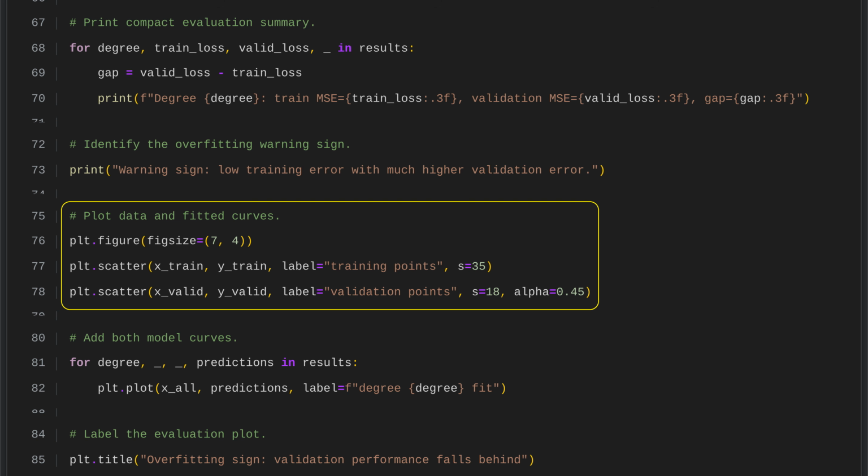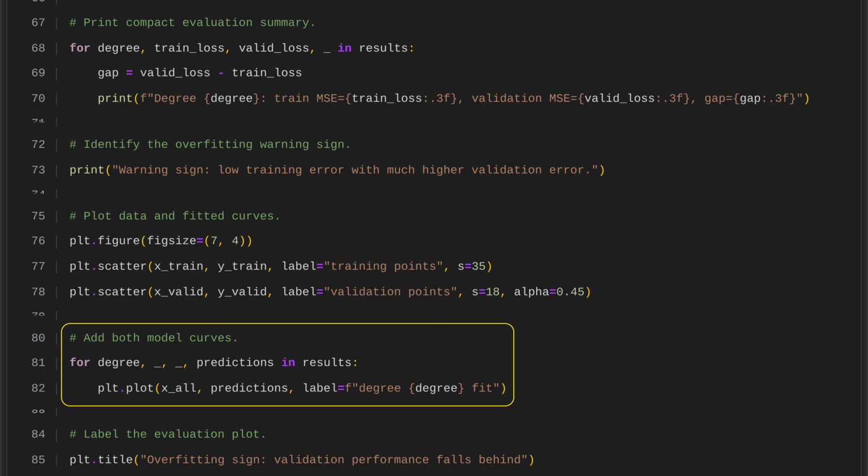Set up a plotting canvas. Then display the training and validation data as separate scatter plots. The training points are shown with a clear label and larger size, while the validation points are smaller and slightly transparent so the two datasets are easy to distinguish. Next, we add the model curves to the plot by using each polynomial degree's predictions and plotting them against the full set of x values. Each curve is labeled by its degree, making it easier to compare how well the different models fit the data.